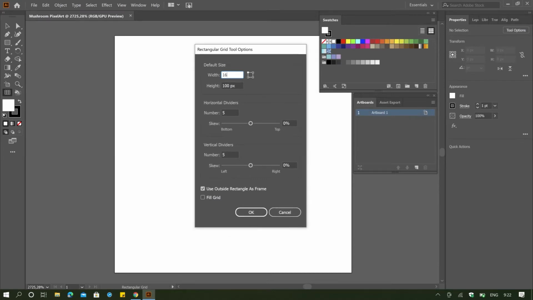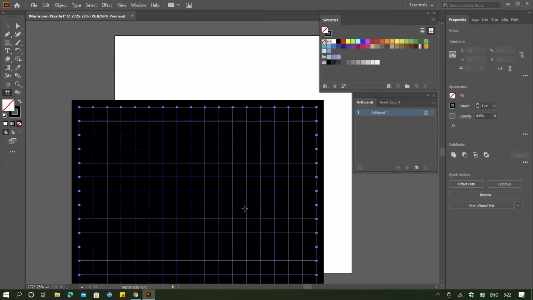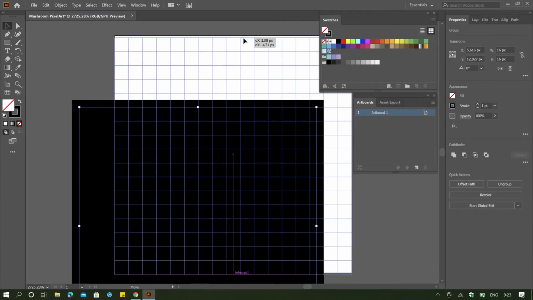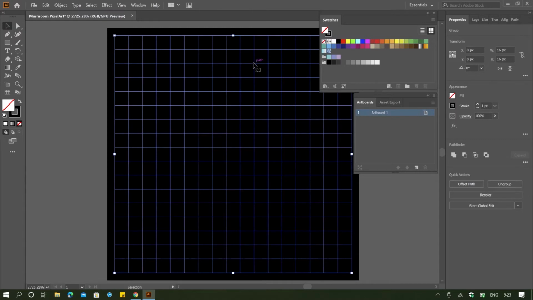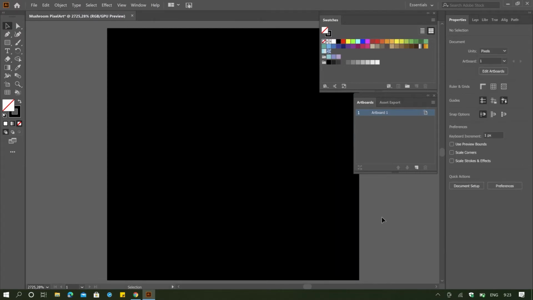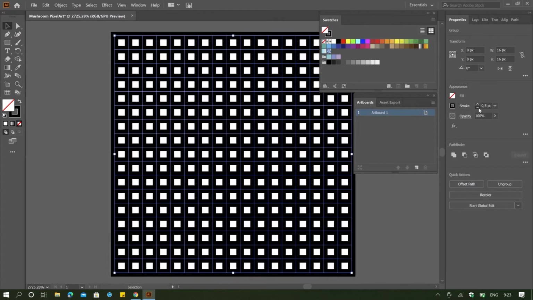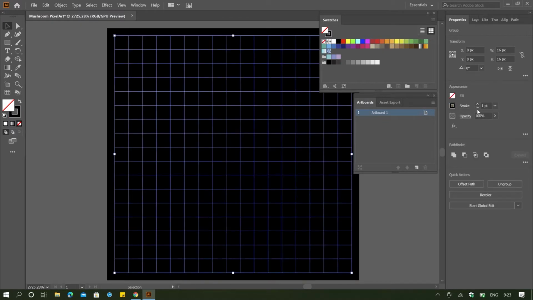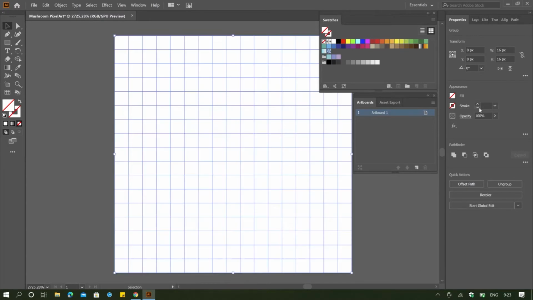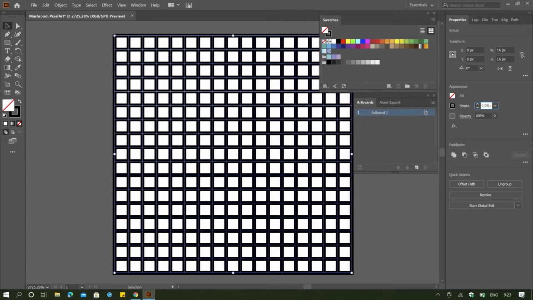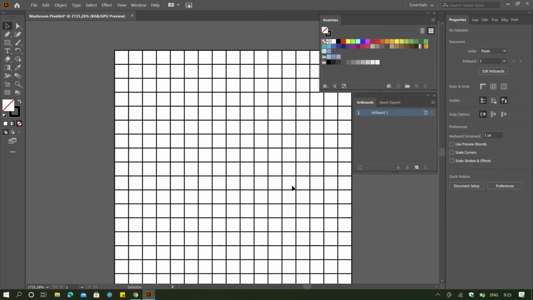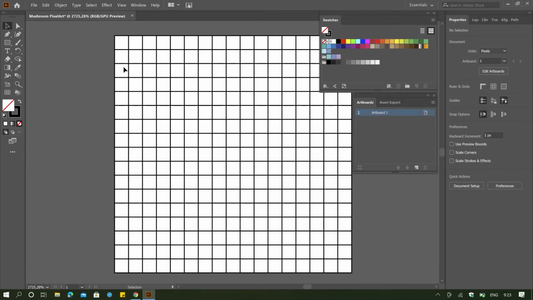specifications for a rectangular grid tool, and I want to make sure that I'm using 16 by 16 because our paper is 16 by 16, and the number of horizontal dividers is 16 and 16. Click on OK here, and it's gonna make us the grid. I'm gonna click on my selection tool and move my rectangular grid tool to the paper. Make sure that it's in the center, and then I'm going to reduce the stroke here. As you can see, it's black because of the stroke. I'm just gonna reduce the stroke to something like 0.05. Okay, that is good enough for me to see, and at the same time still see the line here. And as you can see, if you calculate, this is 16 and this is 16, and that is what we want.